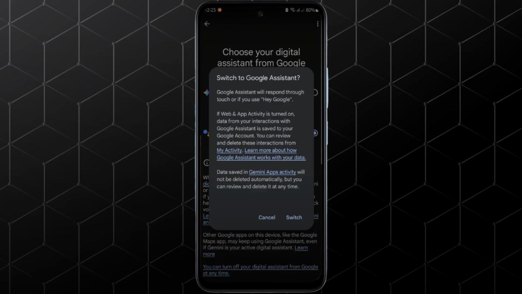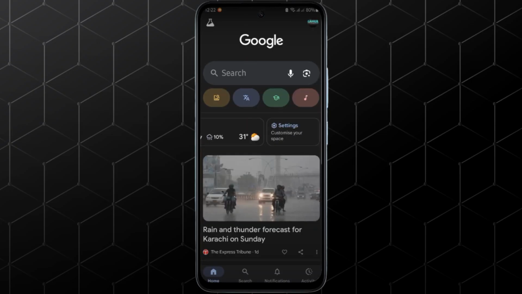Unique tip: to keep Gemini from returning, go to Settings, Apps, Google, and turn off auto updates in the Play Store. This locks your app version. If it's not working, update the Google app or check downdetector.com for outages.